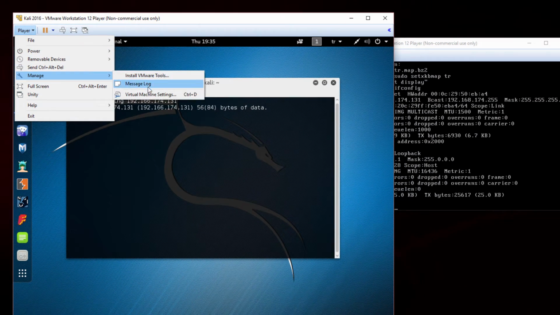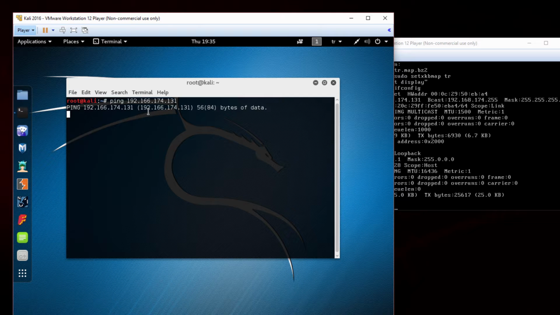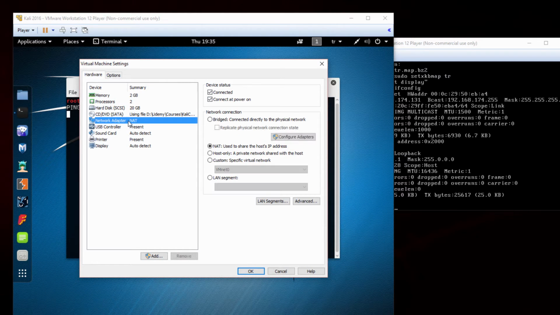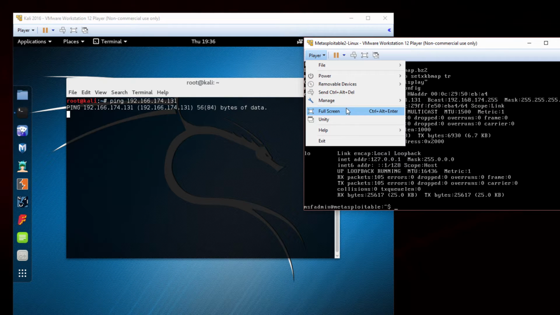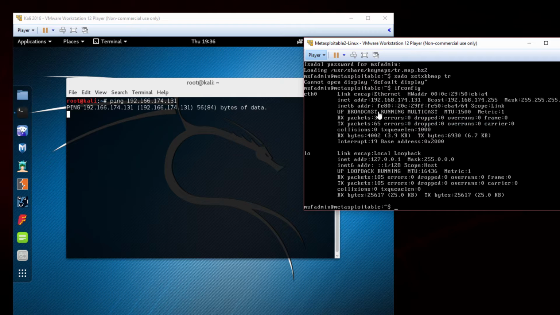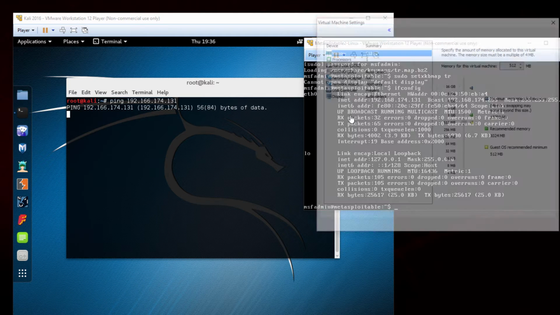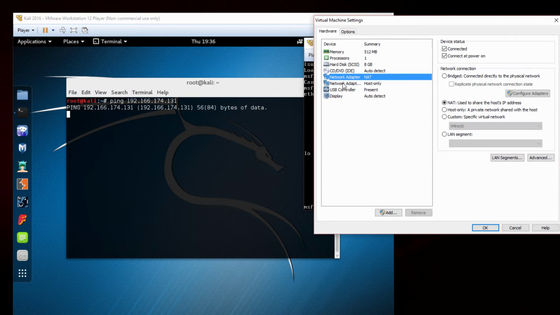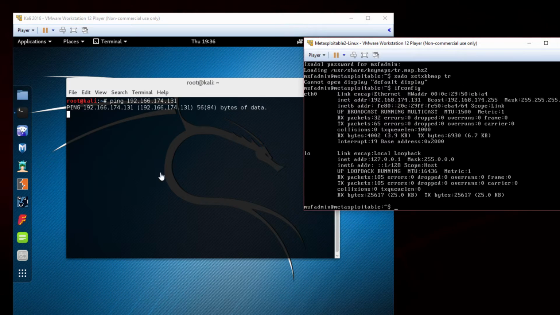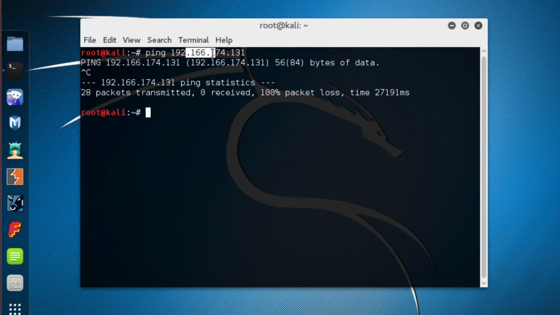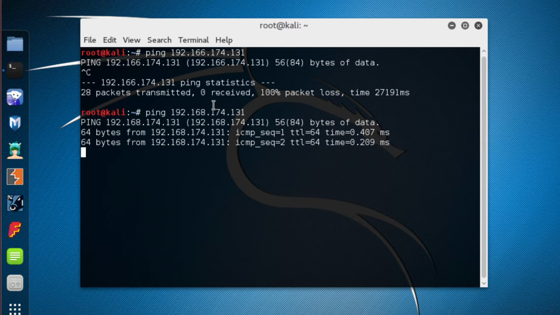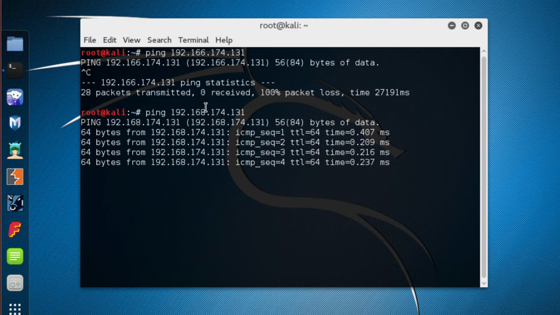Okay, let's double check virtual machine settings here. Network adapter NAT connected, it's fine. What about this? Everything seems fine. Oh, I see my mistake. You see the IP address here, 166. The correct one should be 168. Okay, now it pings.